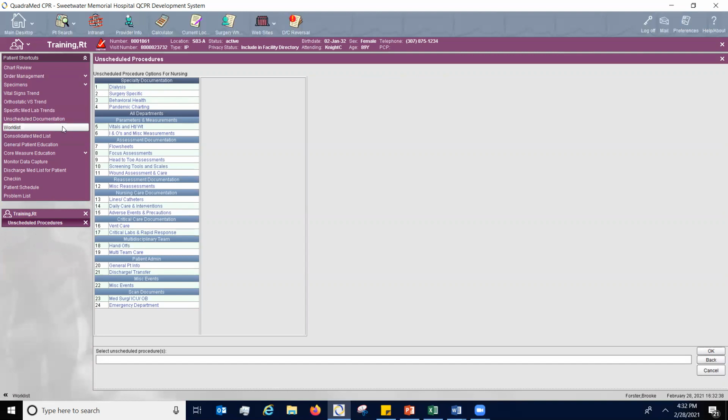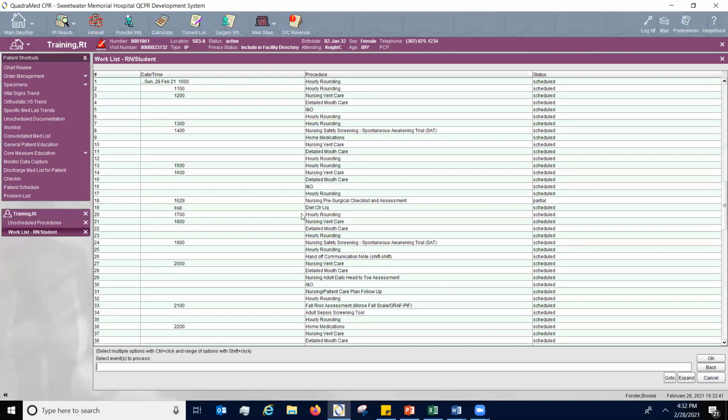And next is going to be our work list. This work list is essentially that. As you can see, we have all our scheduled items here. If we wanted to hit this expand button, that would show all the orders for the nursing staff that have been completed. So if we wanted to look at an order or something on our work list that's scheduled for this time, we would look at the date and time, and we can find that here. So it is Sunday the 28th around 4:30 in the afternoon. So we would look at 1629 here. As you can see, we have that pre-surgical checklist that's now partial.